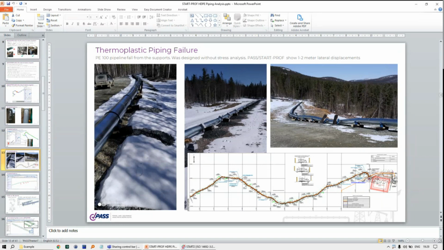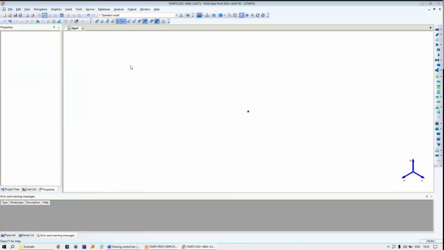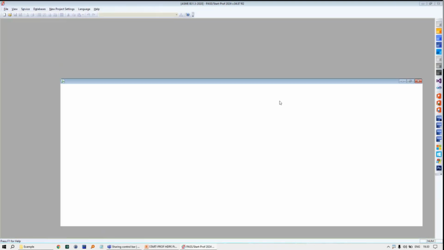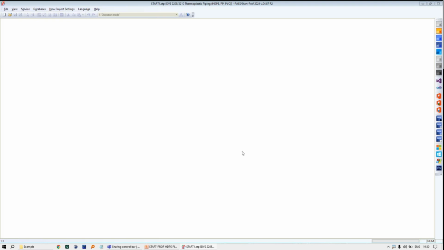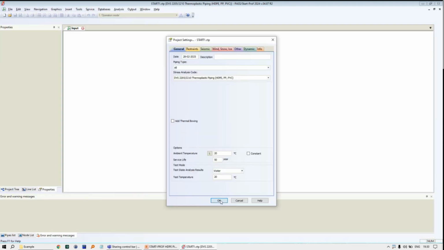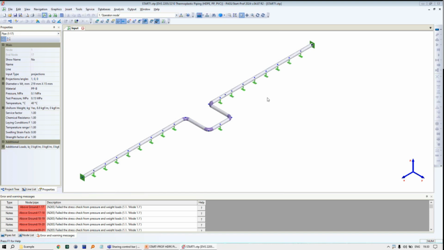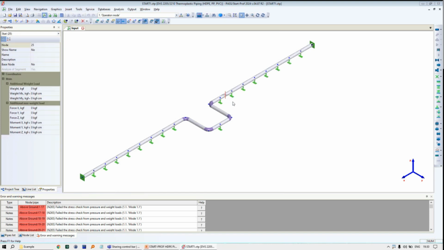Another question, it is the third question: is it possible to analyze the combined system, for example, part HDPE and part steel? Yes, it's possible, and I explained it in my training course. Let me quickly show you how to do this. For example, we have the following system. It's quite easy, actually.